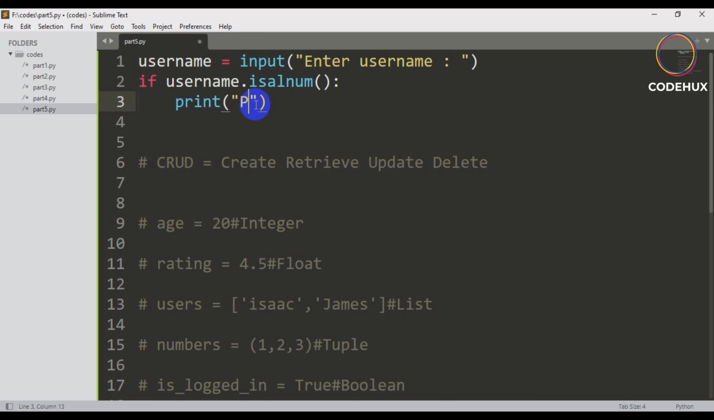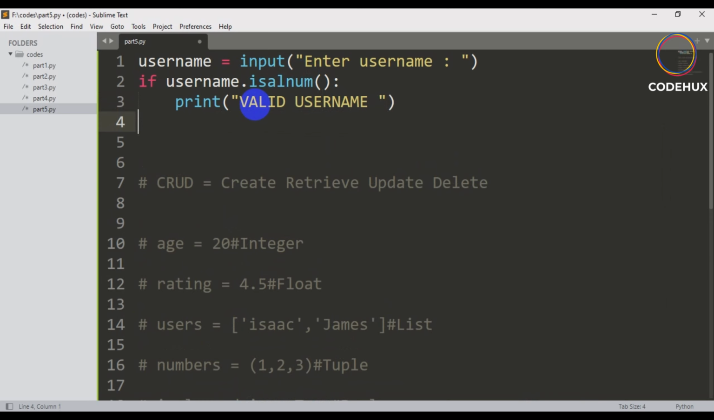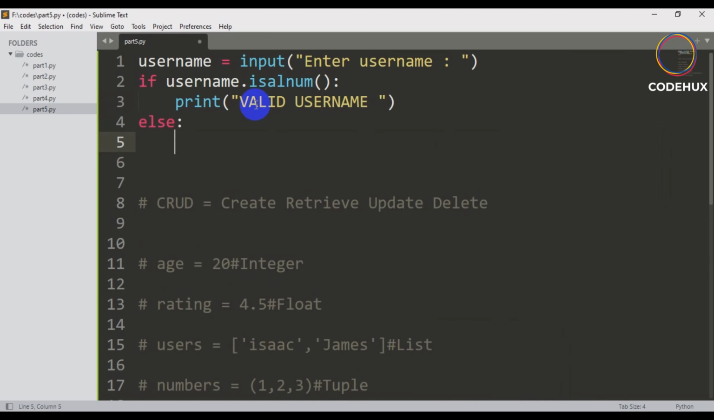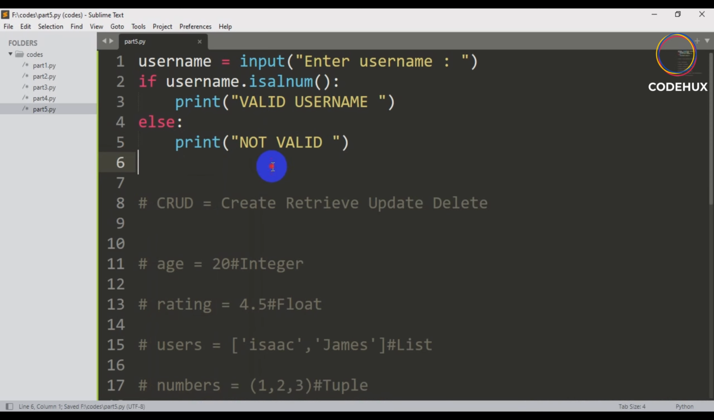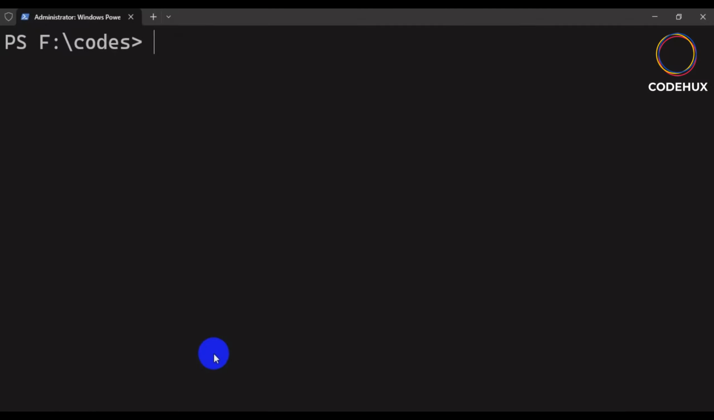What I'm going to say, we'll say print valid username. Yes, you can actually use this in your registration form. You can say else print not valid. Okay, so let's leave it like this and go to our terminal to run it.